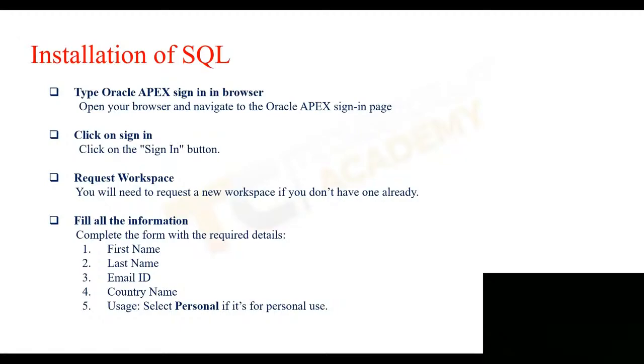Before that, let me go through some of the steps for the installation of SQL. Now I'm going to show you Oracle Apex, which is mainly used for learning purposes. This is only for training and learning, for students like us who are interested in learning SQL. So let's get started. The first step is to go to the browser.